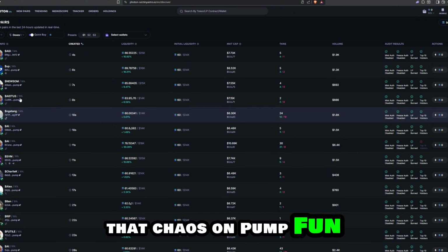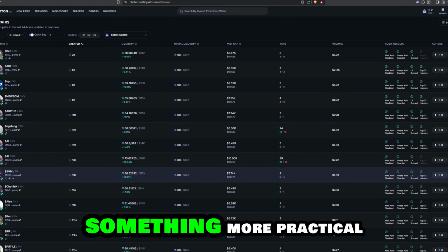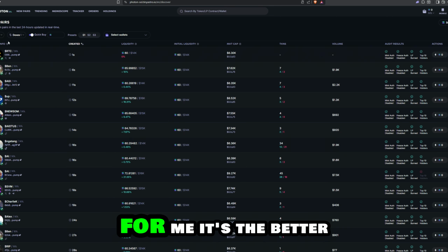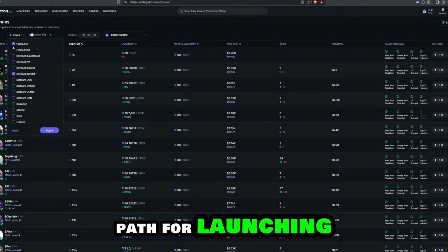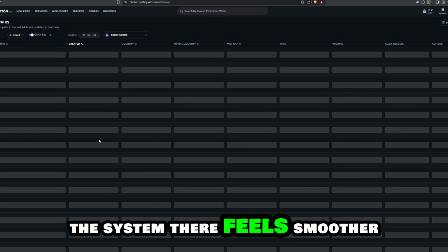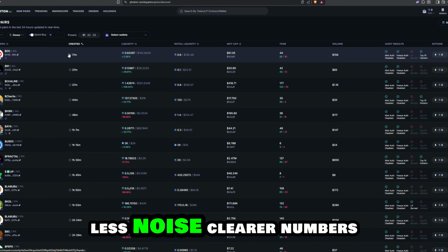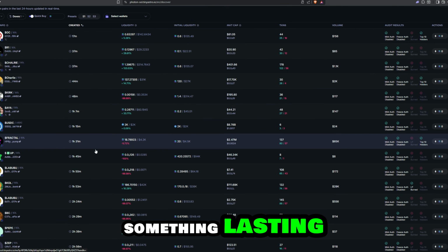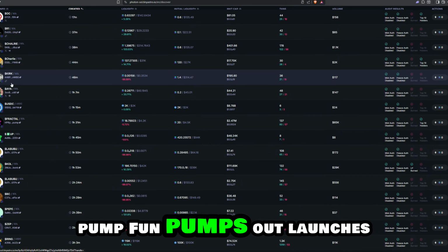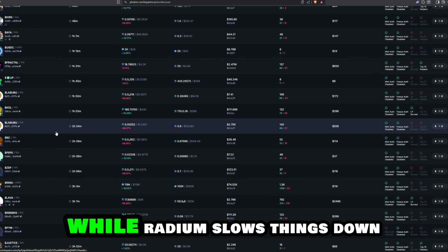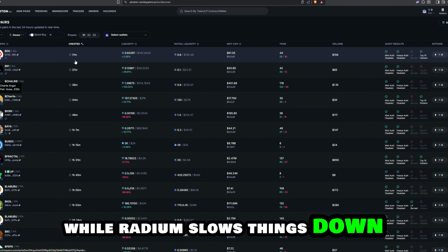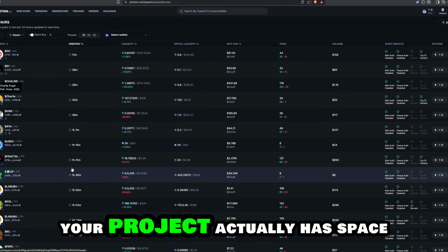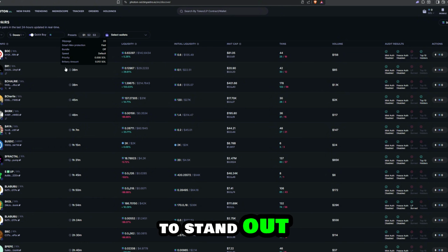That chaos on Pump Fun pushed me to search for something more practical, eventually leading me to Raydium. For me, it's the better path for launching. The system there feels smoother. Less noise, clearer numbers, and more room to build something lasting. Pump Fun pumps out launches endlessly, while Raydium slows things down. Since only a limited number of tokens drop every minute, your project actually has space to stand out.